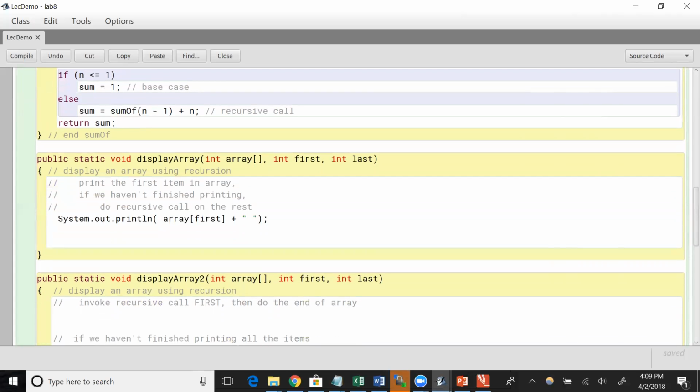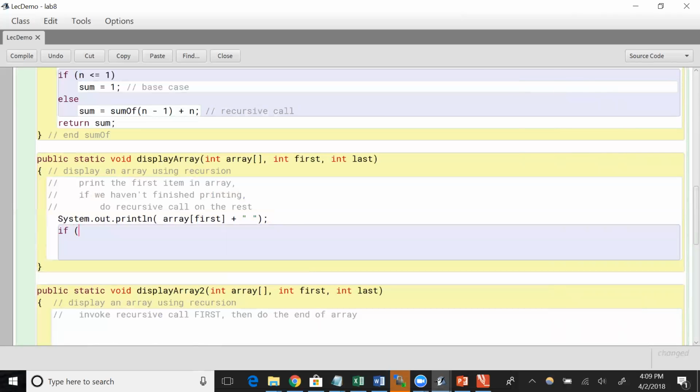So we go here, and here's the instructions. Print the first item in the array. If we haven't finished printing, do the recursive call on the rest. So we print the first item. How do we know if we haven't finished printing? How do we know we haven't finished printing yet? Marco?